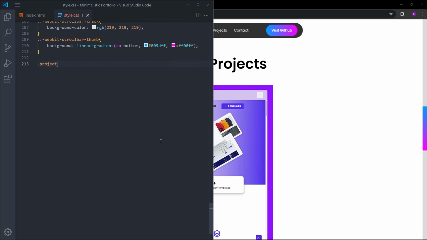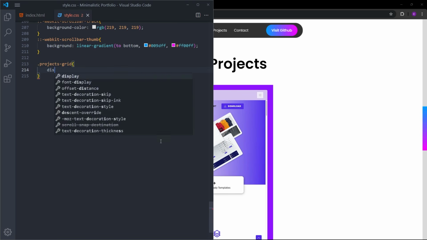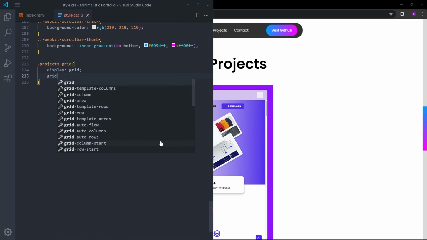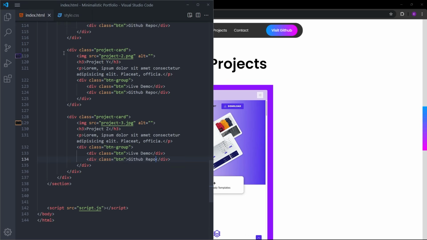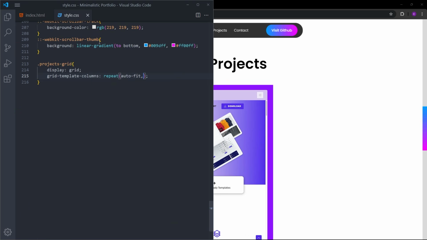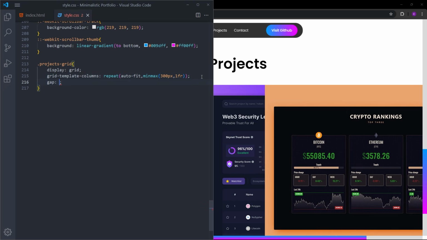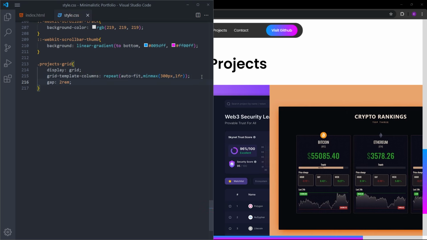Let's select the projects grid and set the display to grid. This time we are going to be creating columns by using auto-fit. So this is basically going to automatically fit these three cards side by side by creating three columns. We also need to use this function called minmax to define a minimum width and a maximum width, which in this case we have cards inside, so let's make them 300 pixels at minimum and 1fr at maximum. And let's put some gap between them, 2rem.